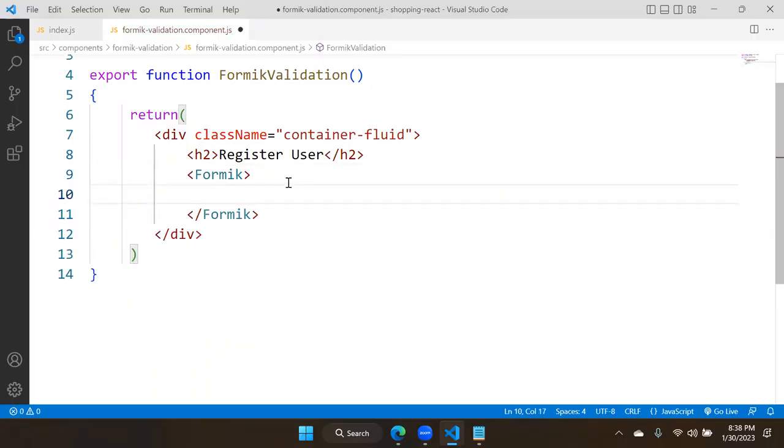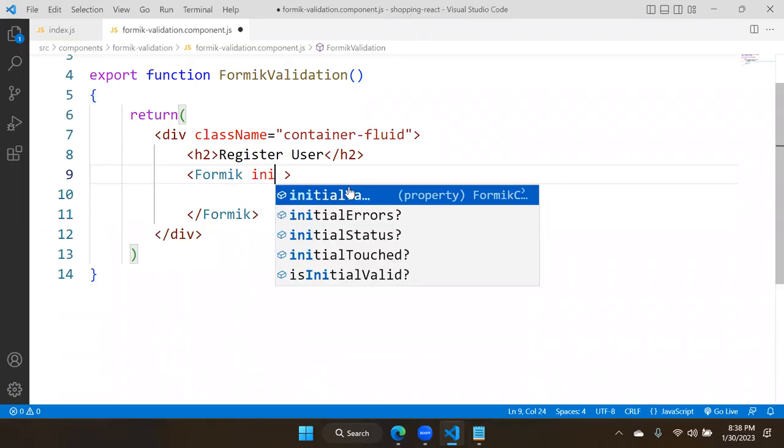In this Formik component, it is important that you tell what values this component should handle, what schema it should handle, and what submitting it should handle. Everything you have to mention here. How? You see, this Formik component has properties. Every component has properties. We created our own components and properties also. Now this Formik has properties. One is initialValues.